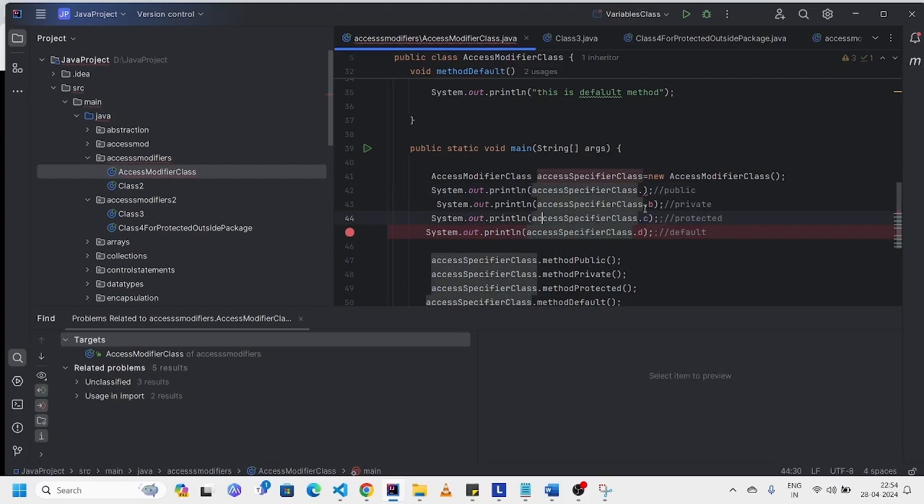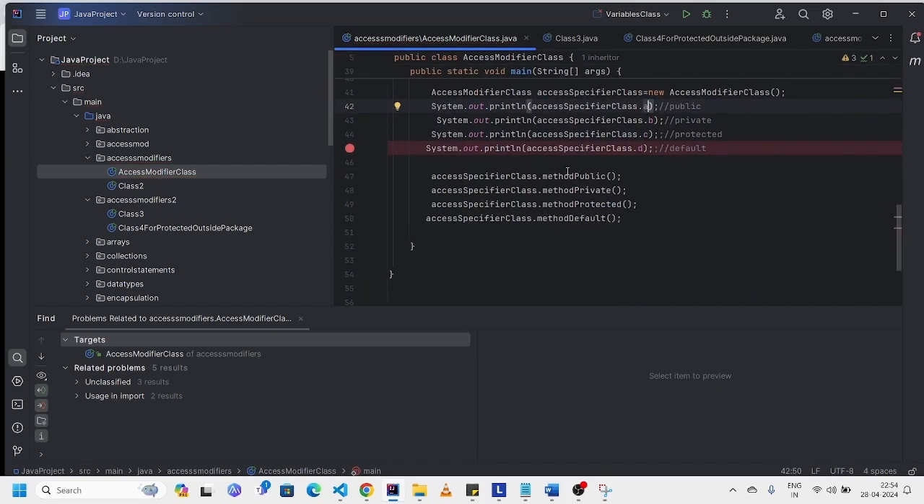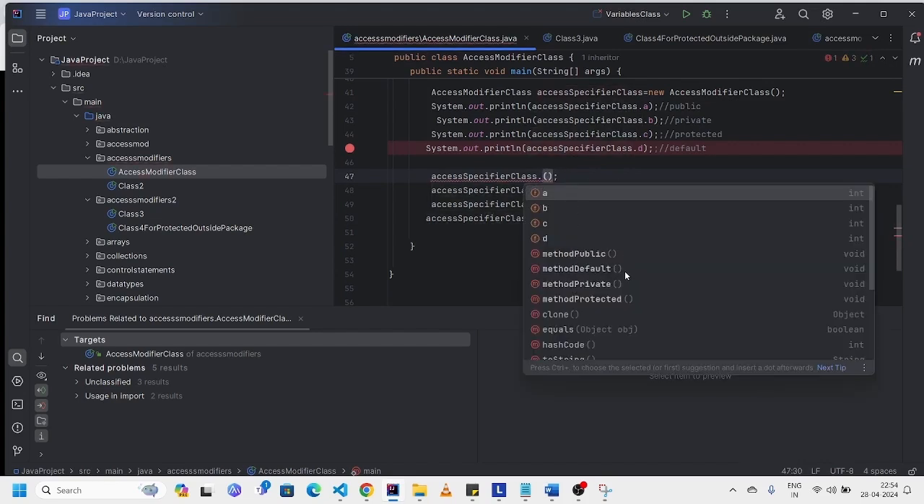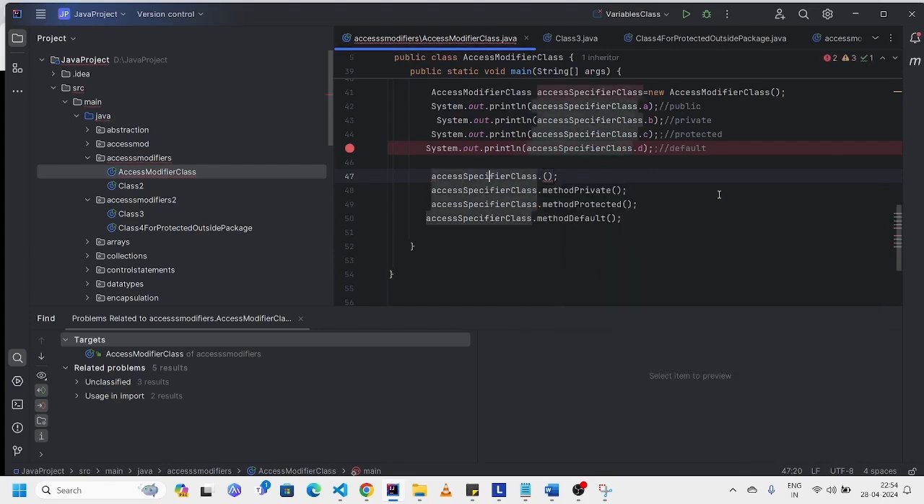Next, coming to methods as well. We can access the public method, private, protected, and default. Yes, you can see here public, default, private, protected. All are visible, right? So we can access public members, and within the class, private, protected, and default members are all accessible.